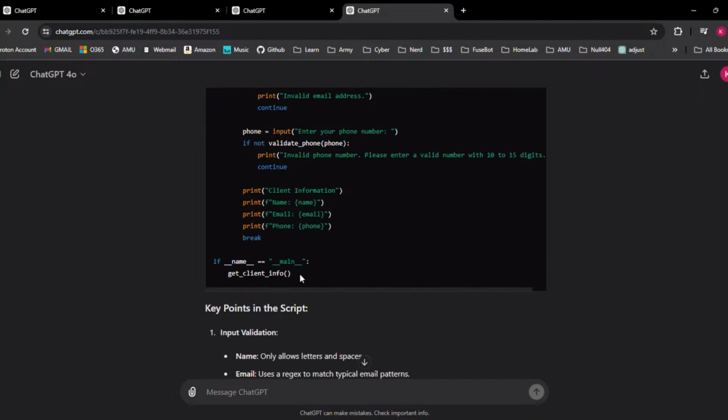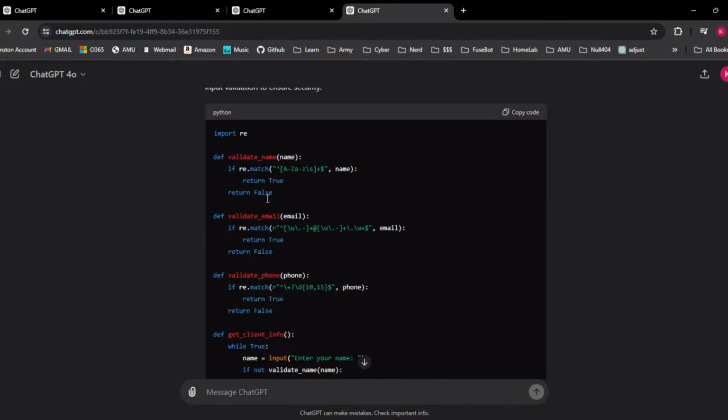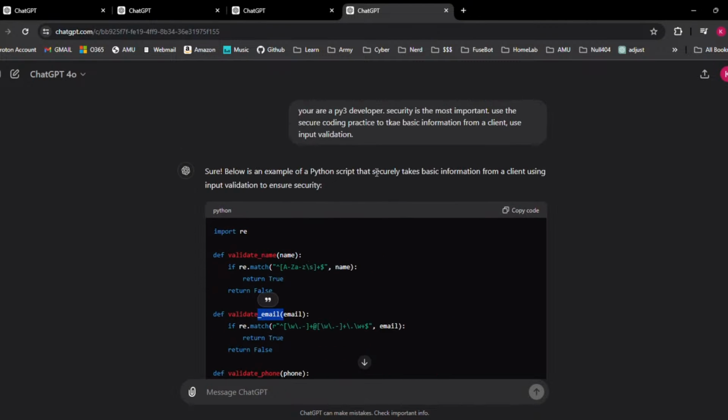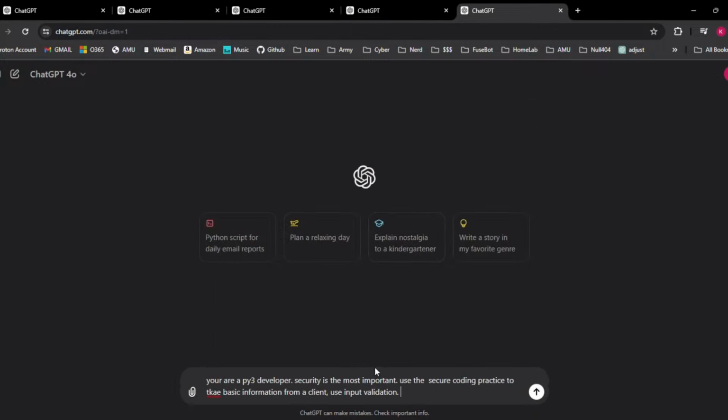Yep, there you go. There's a basic web app that's just going to collect client information, with a valid name and valid email. And if I didn't put that in, this would be a really fun test. If I did put secure coding practices, what would that look like? So I'll open up a new tab, since different prompts in different tabs don't leak over to each other.